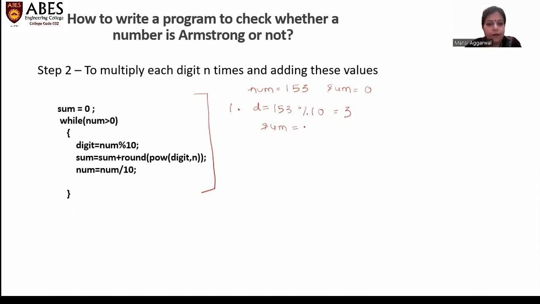We now will add this value to the variable sum. The original value of sum was 0. So this 0 will be added with the power of 3, 3 raised to the power 3, as the value of n calculated from the previous loop was 3. So this gives us the value 27. This 27 will be stored inside the sum. For the next iteration, again, the value of the variable num will be decreased by 10, so it will become 15 as discussed earlier.